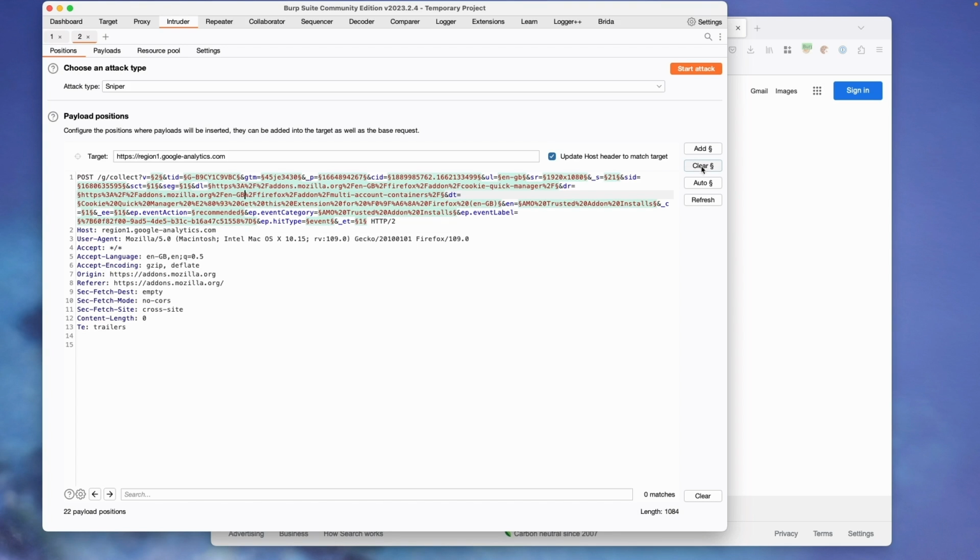So the first thing you'll usually do when you use this tool is clear the automatic insertion points. It tries, it's not very good. And then you want to select what you actually want to change. So maybe that's, I don't know, maybe that's going over here, highlighting this TID, and then adding a little section symbol, and then it will add just a single insertion point.